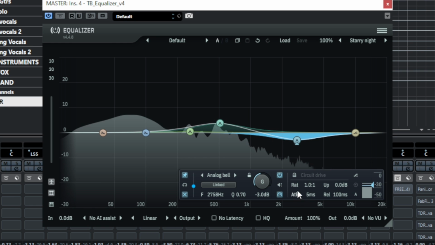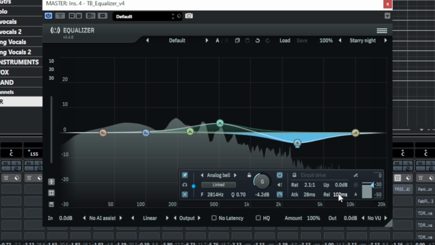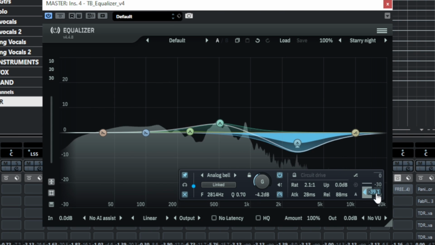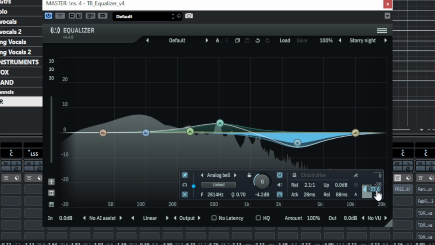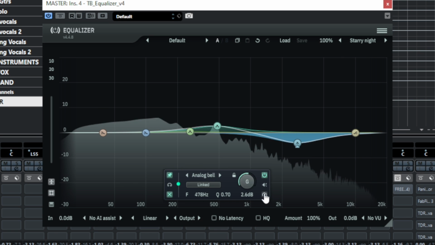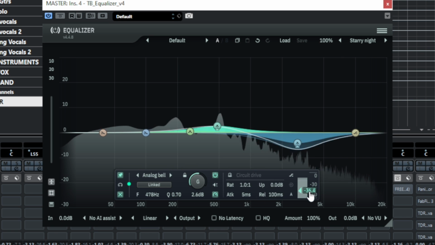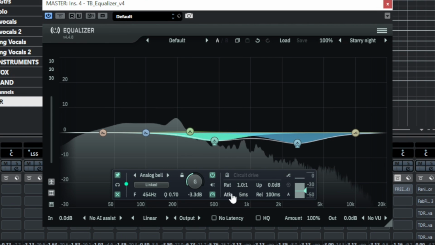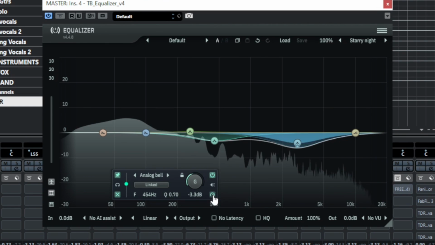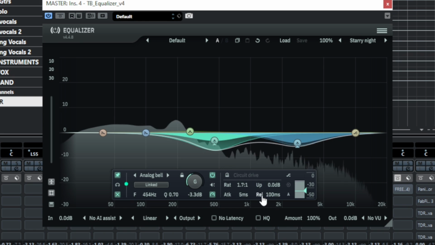You have tons of control. You have the ratio, the attack time, you have the release time here, and the makeup gain here. And you have the threshold control here, which will start to compress. Each band, it's capable of doing that with compression, right? So yeah, tons of control. You can get rid of that compression just by clicking on that button.